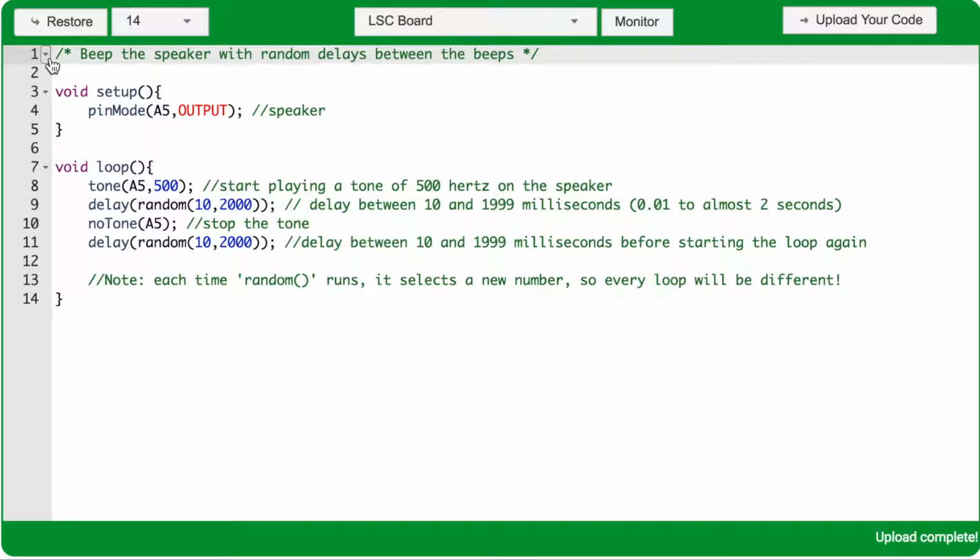In this project, you'll beep the speaker, but use the random function to determine how long the delay is between the beeps. In the void setup function, use the pin mode function with arguments A5 and output to set up your speaker. In the void loop function, you'll first use the tone function to start playing a tone of 500 Hz on port A5 where the speaker is plugged in.